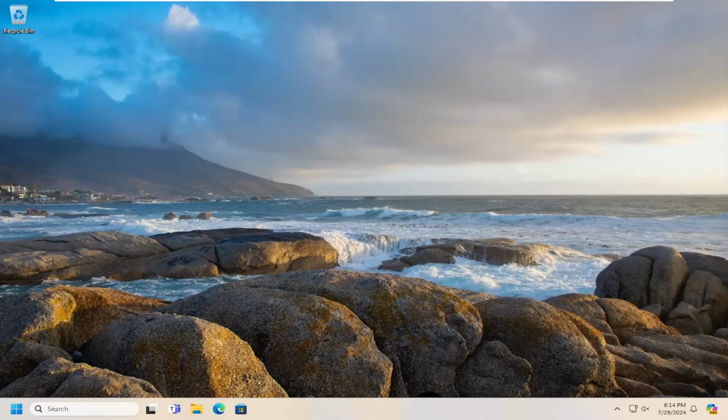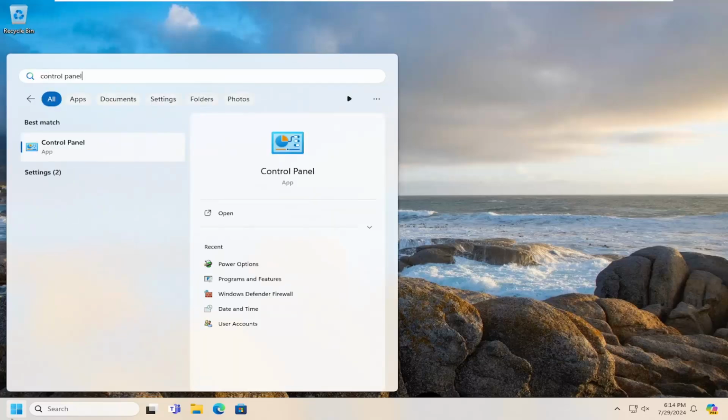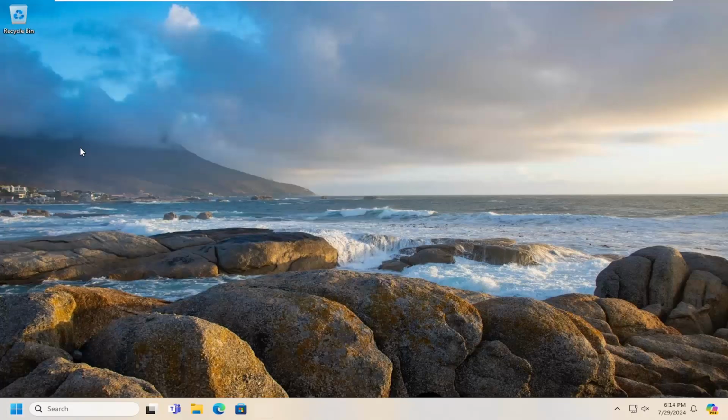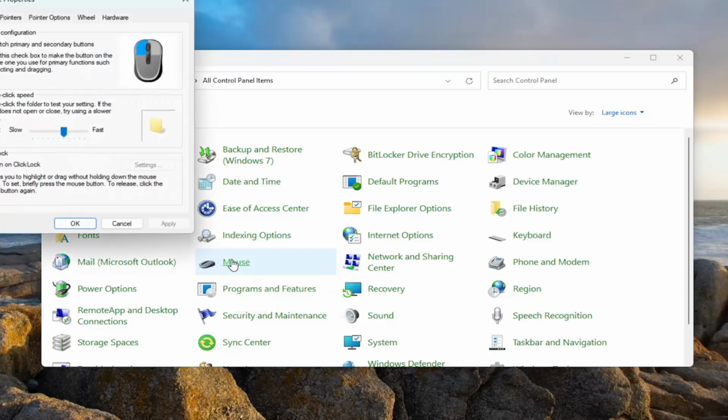So pretty straightforward process, guys, and let's go ahead and jump right into it. So we're going to start off by opening up the search menu. Type in Control Panel. Best result should come back with Control Panel. Go ahead and open that up. Set your view by in the top right to large icons, and then you want to select mouse.